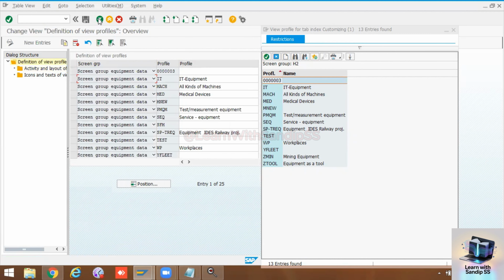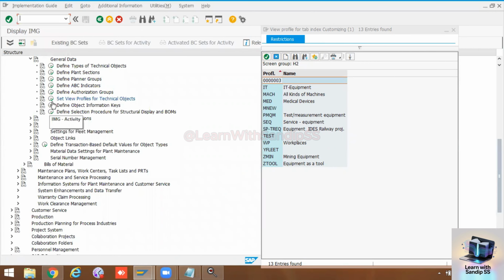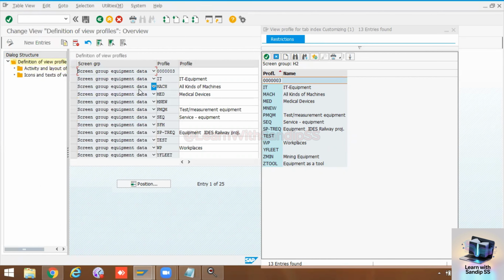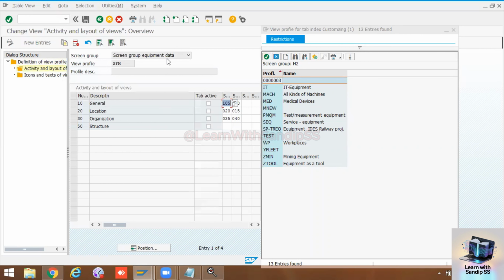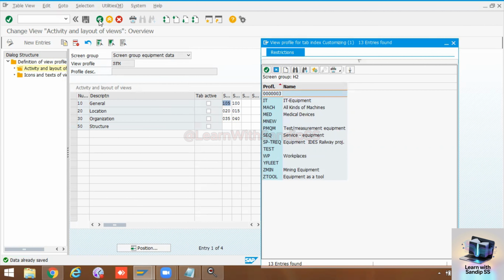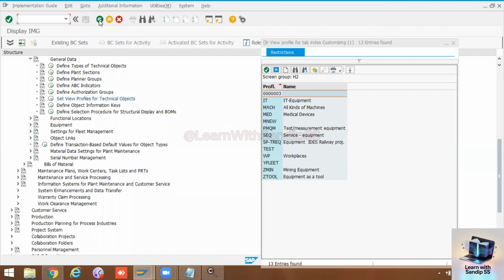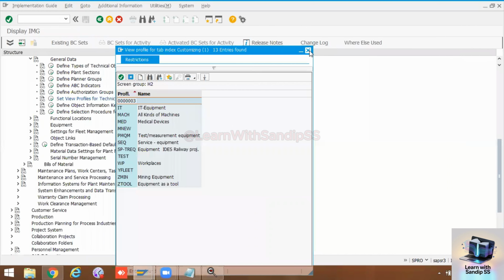Okay, profile SFM. Okay, set view for technical object. So SFM is there right now, and we have some layout for SFM. So what do we need to do? We need to assign the equipment category for SFM. Let's see if we can use it or not. Based on practice, you will perform that activity. Again, it's not a repeated activity.